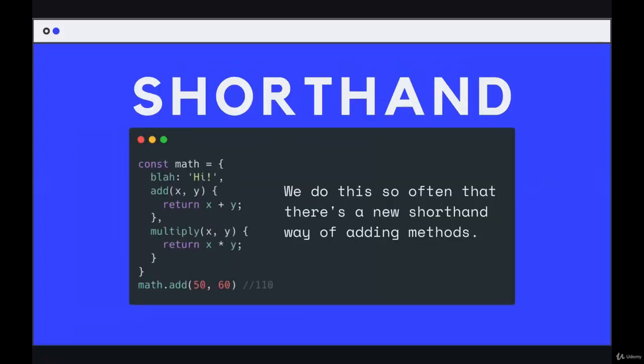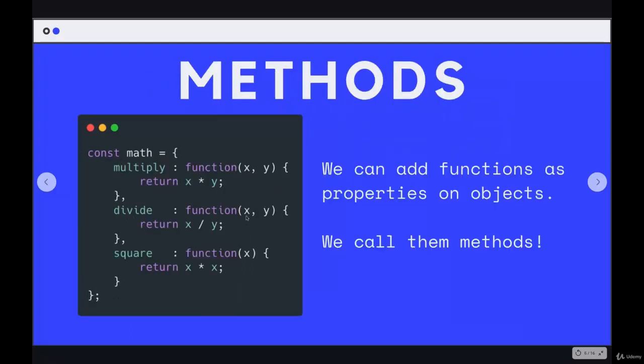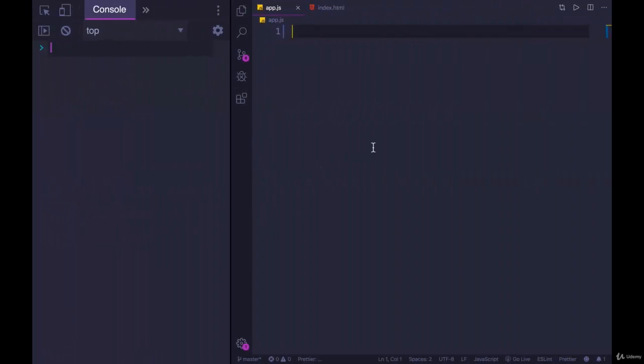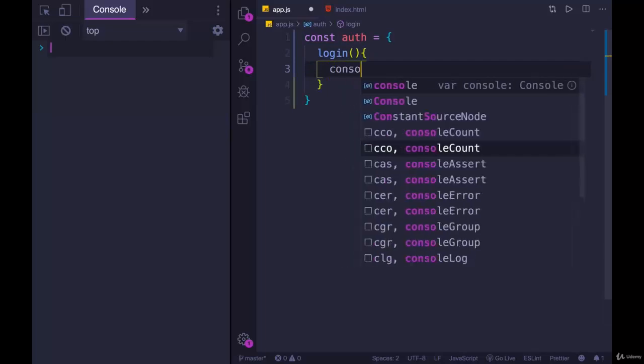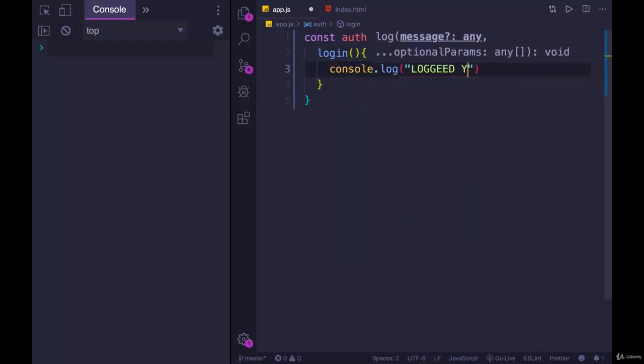But in addition, there is a nice new shorthand for adding a method to an object where we don't have to use the key value pair syntax where we have a key, colon, and then a function. Instead, we can write a function like this. So we give it a name, and this name will be used to create the key. We still need our commas to separate the properties, but now we don't have to do the key, colon, value. So this is a newer syntax. If we want to try it out, we'll make an object here called auth. And we'll have some dummy functions like login. And login will simply console.log logged you in, like that.